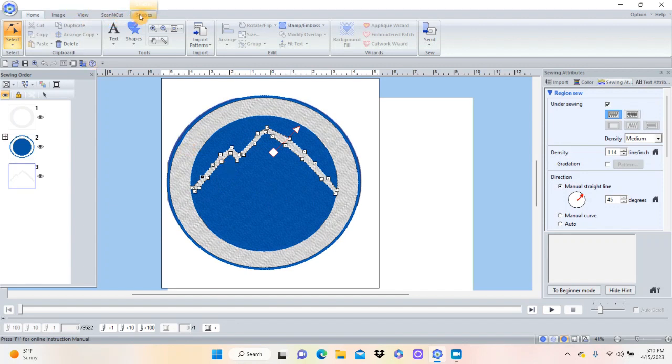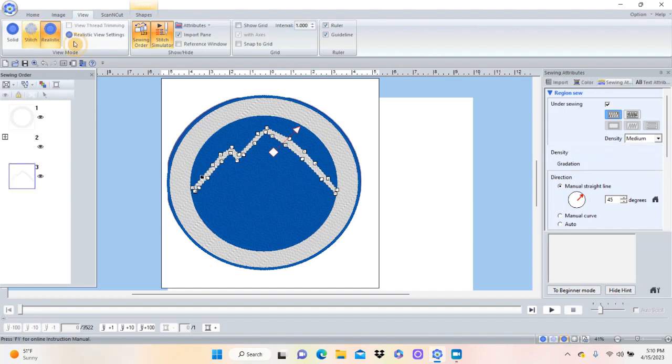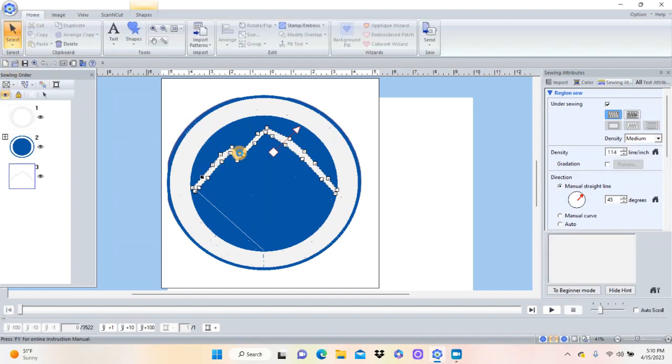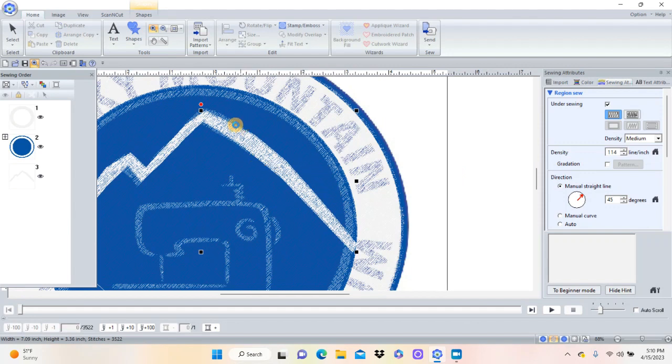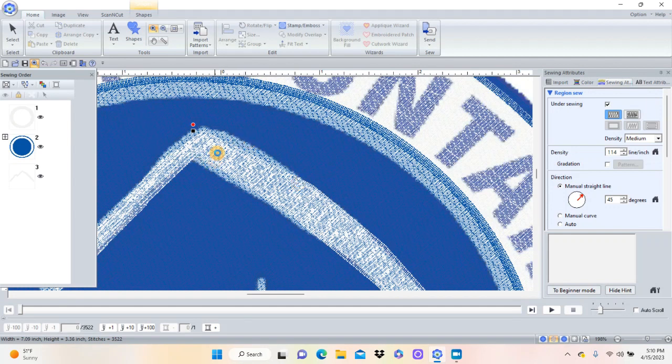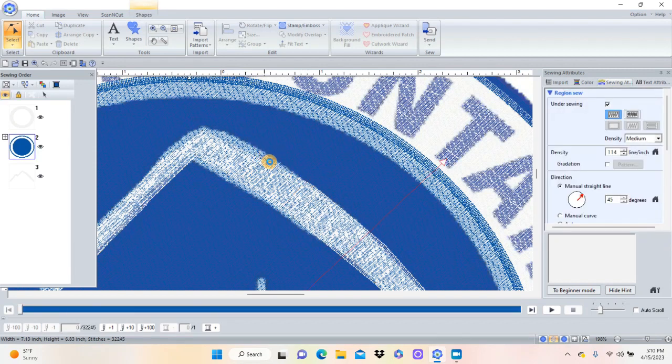So let's go back to view and back to stitch, and home, and turn this back to the selector one. Now I'm going to zoom in again, and I'm going to see that maybe right here. That's not quite the same, but I like it. I think it looks good. If I wanted to, if I got really particular, I could change this back to the selects, and I could just click right there and put a white square.